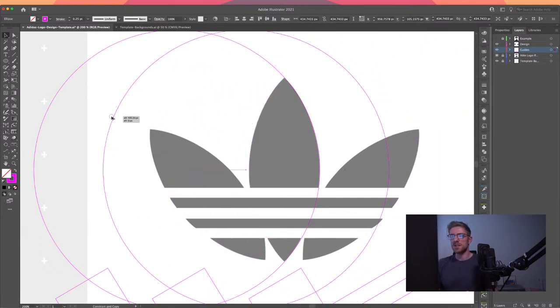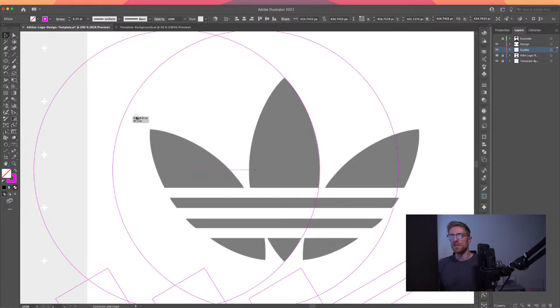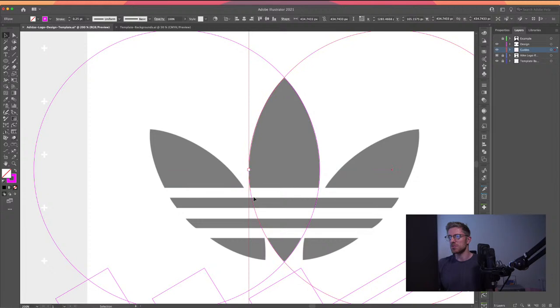So all I'm doing in this case now is holding option and shift to create a duplicate circle, and I'm just dragging this across to marry up with the left-hand edge of this central leaf.